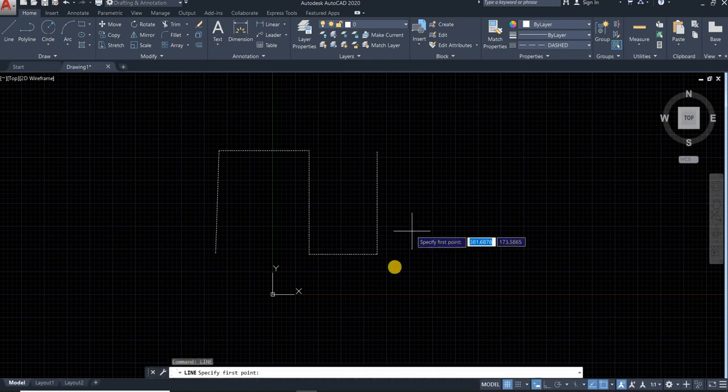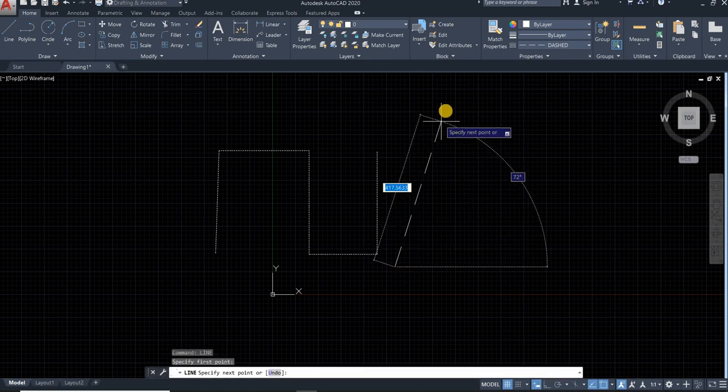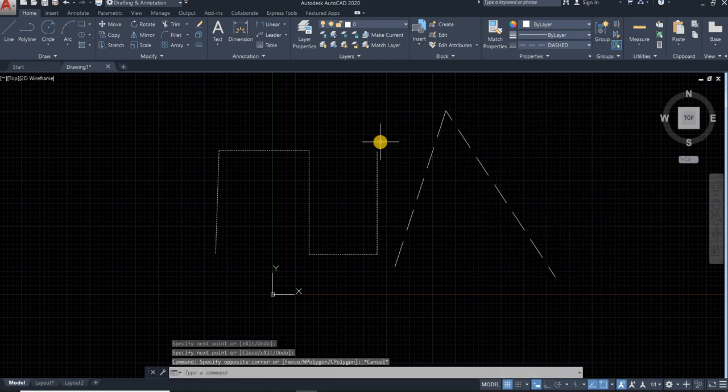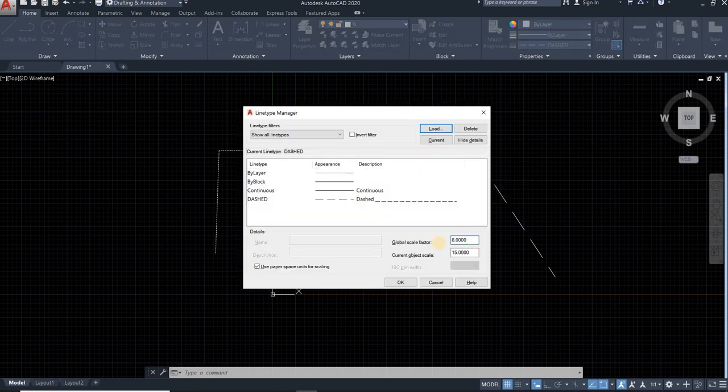So let's draw some lines. So now you can see that the previous lines have a scale factor of 8, but the new lines are having a scale factor of 15. So global scale factor has an effect on all the lines that are already created in the drawing area, and current object scale factor has an effect on the lines that you make after setting the current object scale.